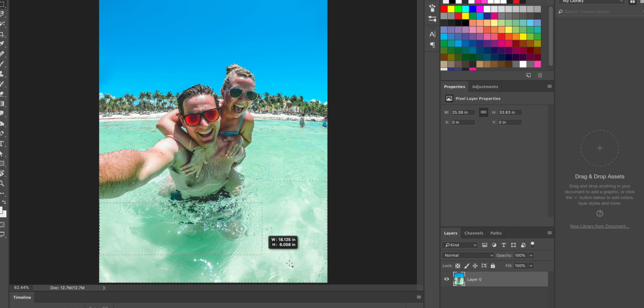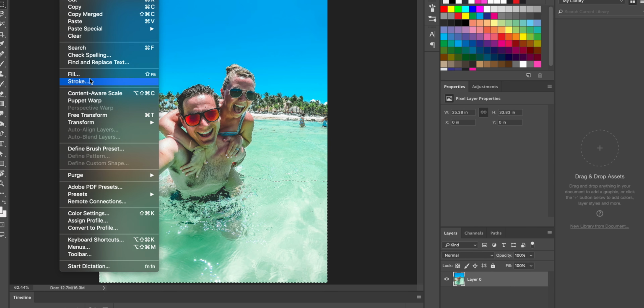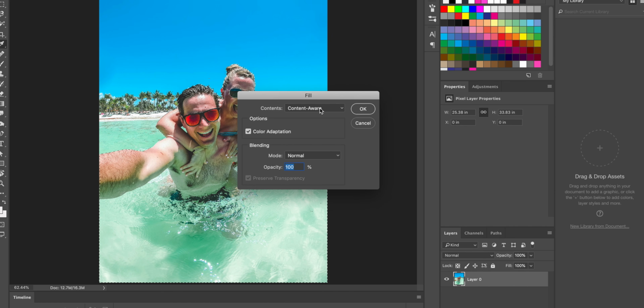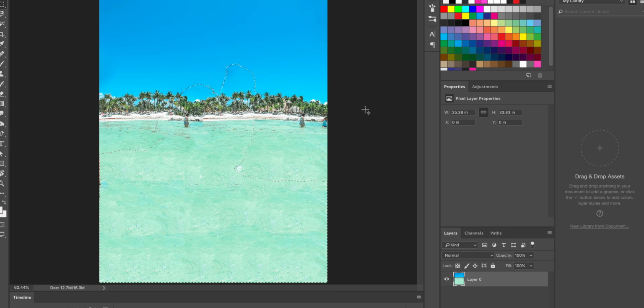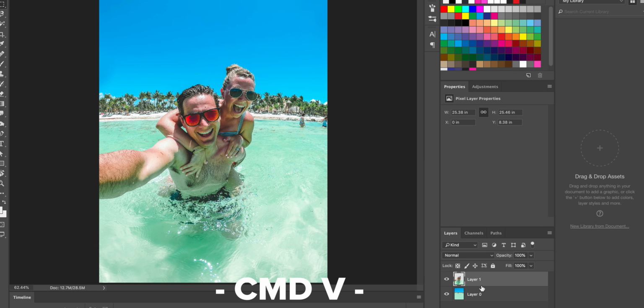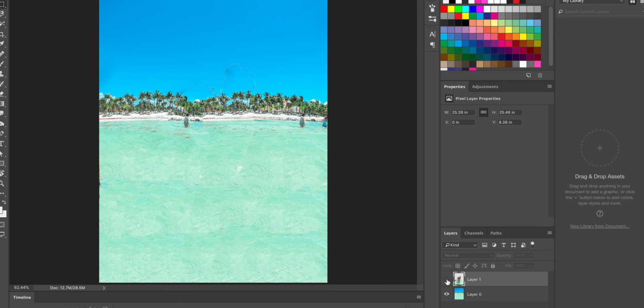Okay, once you've got your subject selected, just go ahead and fine tune that selection. I need to add this water that's back down below us in here. Command C, so now you have a copy of that. Go up here to edit, fill, make sure content aware is selected, and hit okay. It'll replace us. I think it did a pretty good job. Then hit Command V and paste that layer of yourself over top of it. So now you have something to work with.